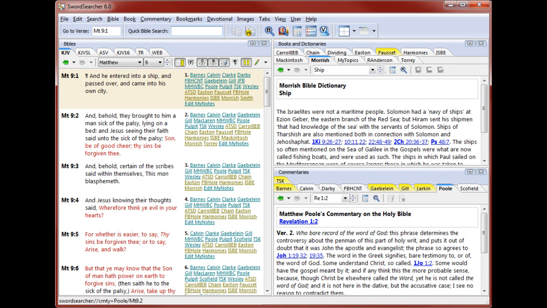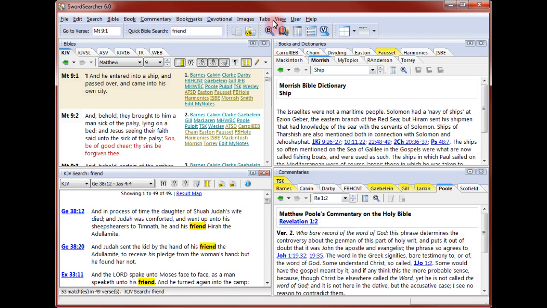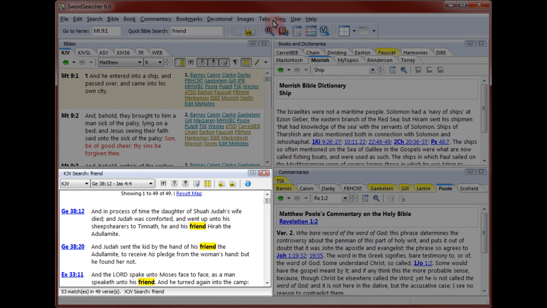There's one more panel you will usually see in the SwordSearcher main window. To open it, I'll do a quick Bible search. I've done a Bible search for the word friend. The search result panel opens a verse list to show me all of the verses in the Bible that contain the word.